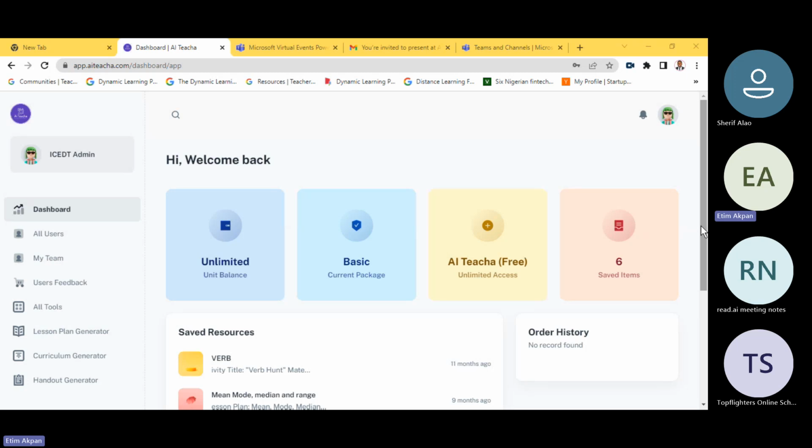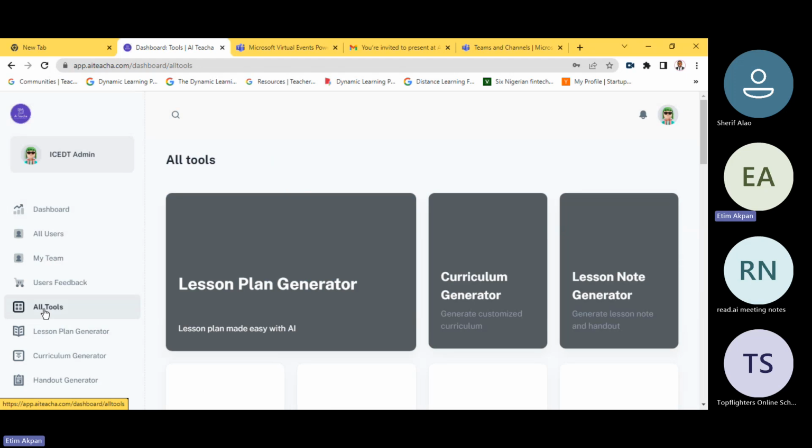There are many other added benefits, like I already mentioned. Teachers can now do things that usually take them hours in minutes, sometimes in seconds. But of course, the major reason is so that students can be supported in the classroom. So today we are going to look at how we can use AI Teacha to support students with special needs, right?